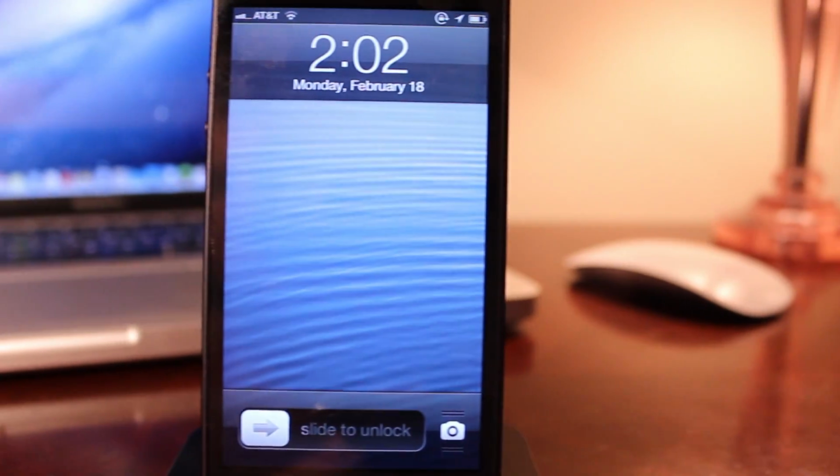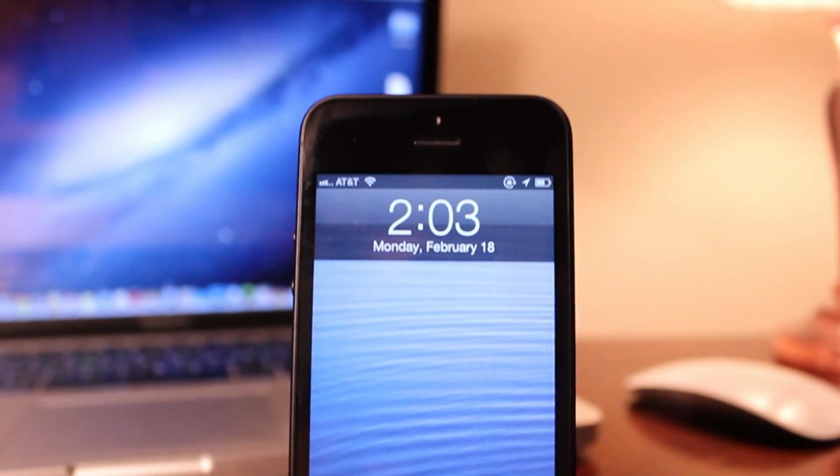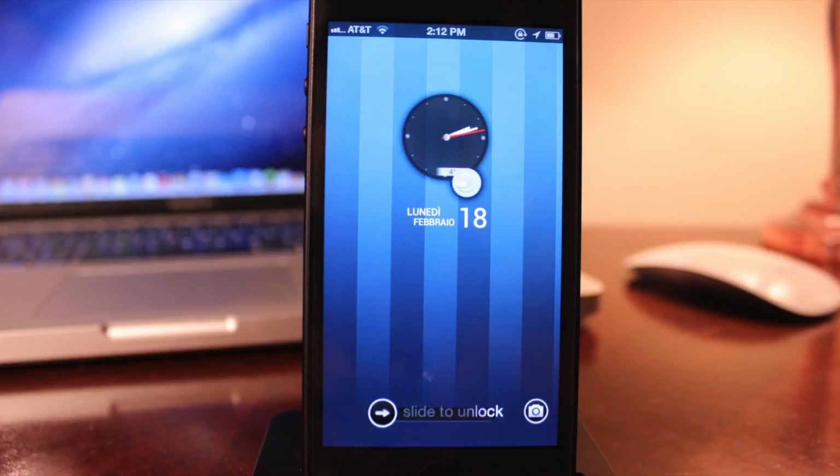I highly suggest you watch the entire video as it will show you how to edit the themes. So if you want to change Apple's lock screen from this to one of these, stay tuned.